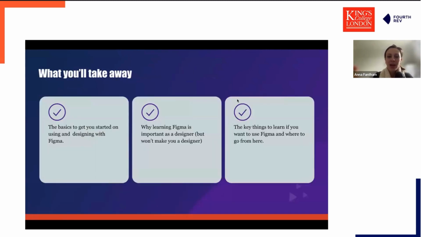So hopefully you'll take away a little bit of the basics to get you started on using and designing with Figma. A little bit about why learning Figma is important in a designer, but it won't actually make you a designer. And some of the key things to learn if you want to use Figma and where to go from here.